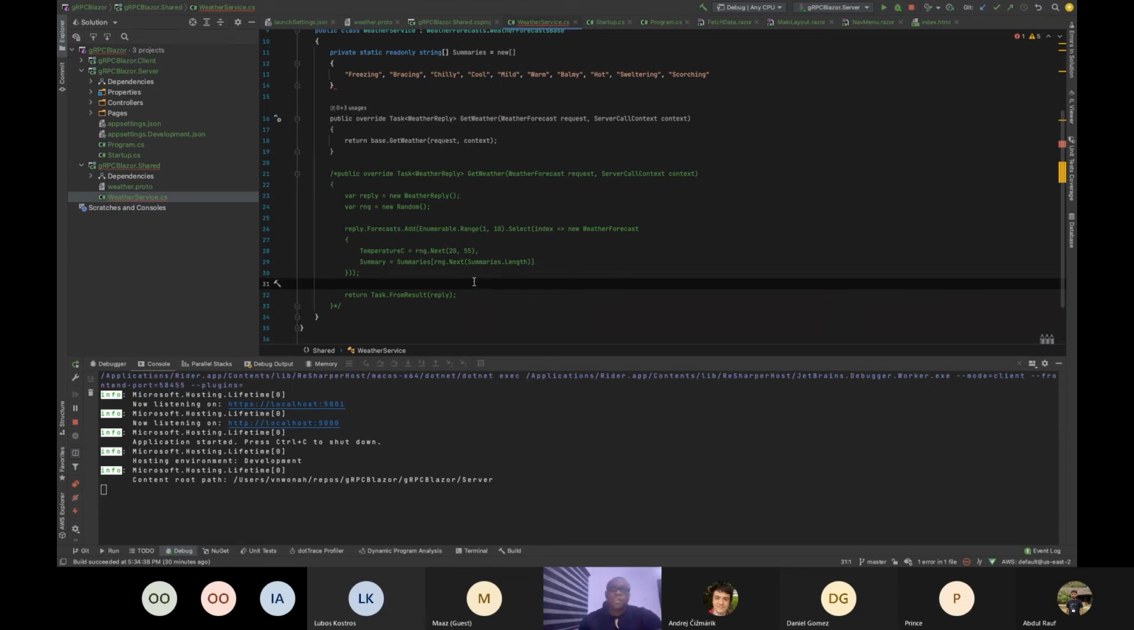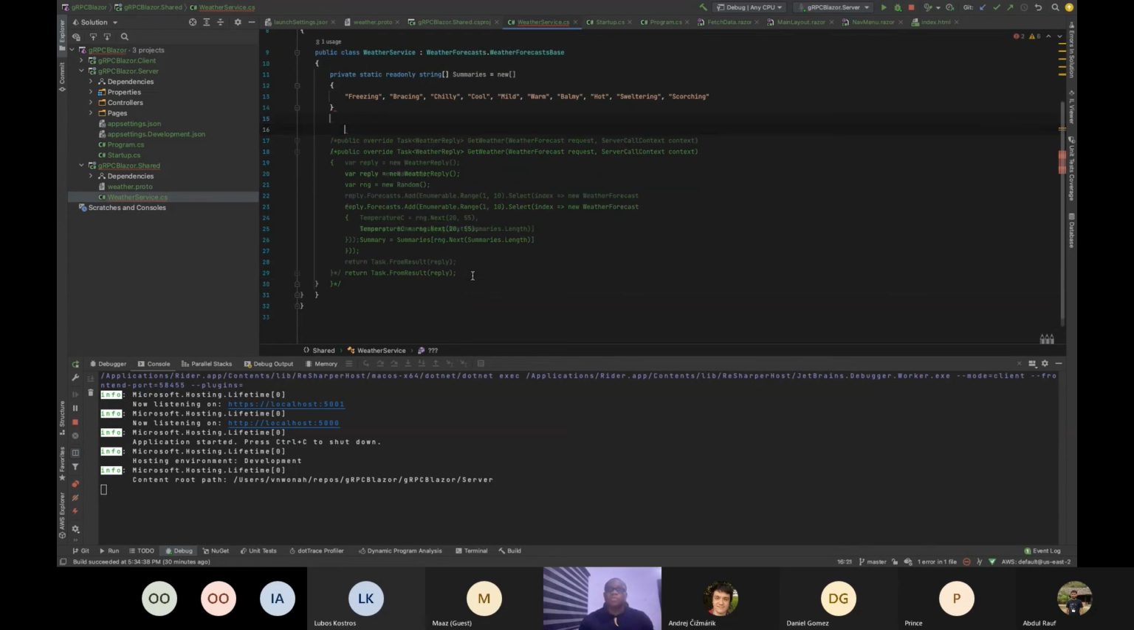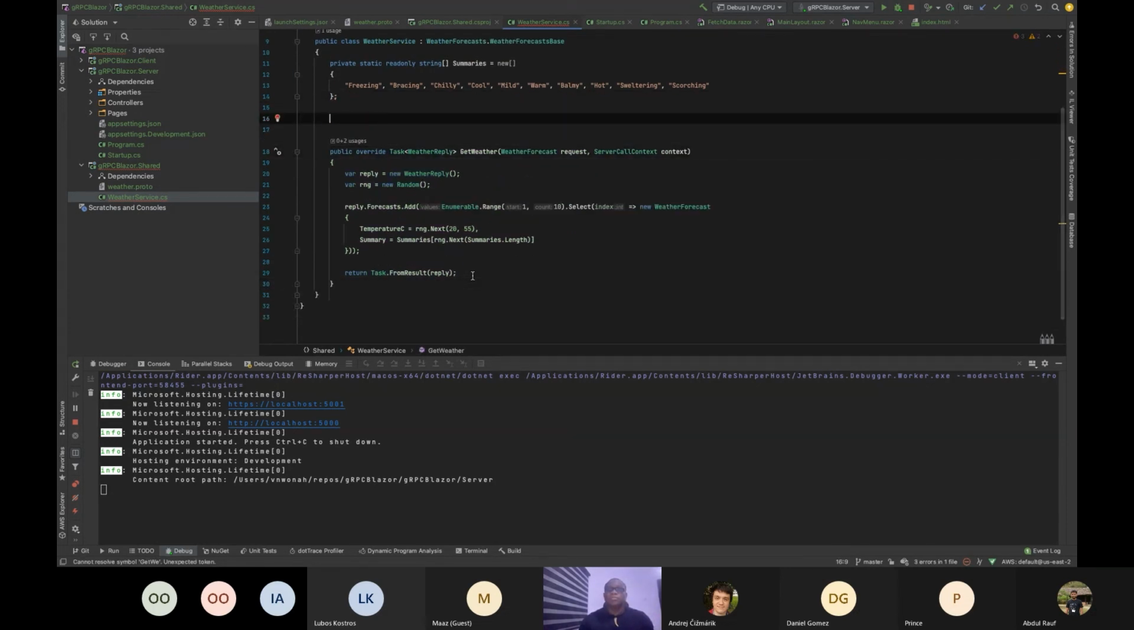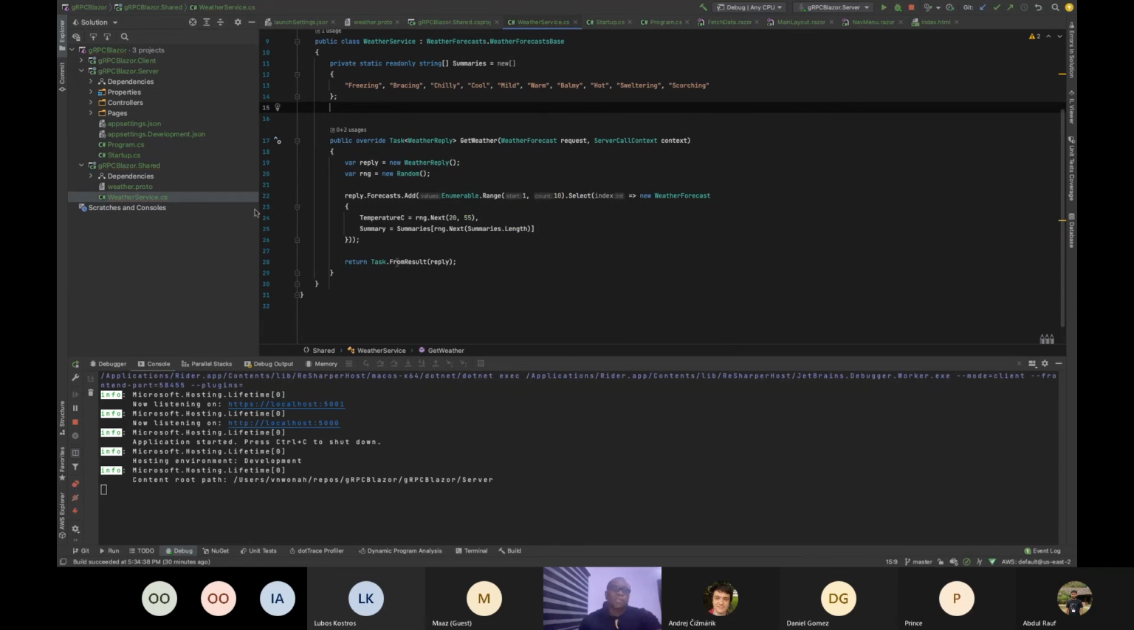So how does all of this tie together then? So I have this in my shared project. I have a weather service that is ready to be consumed, and I have a proto file. Let's take a look at the server project.